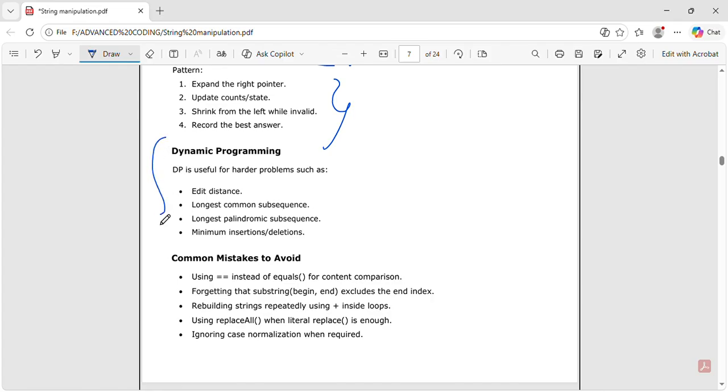Here DP also comes into play, as it helps us solve problems like edit distance, longest common subsequence, longest palindromic subsequence, and minimum insertion solutions.